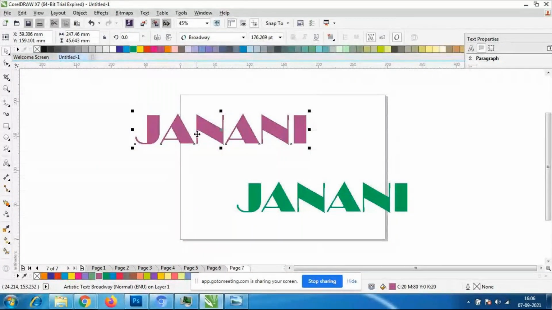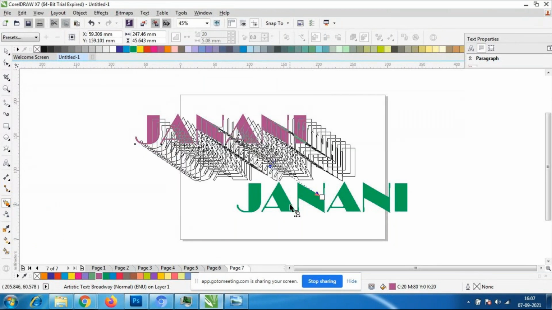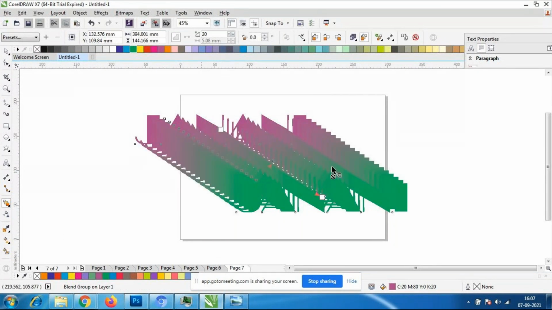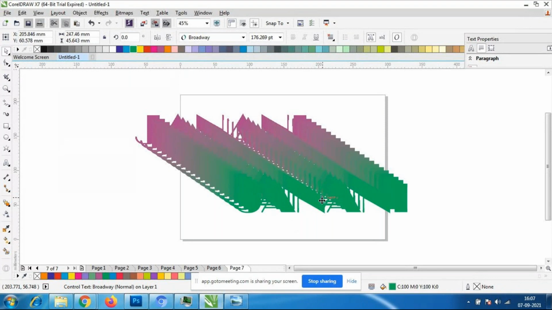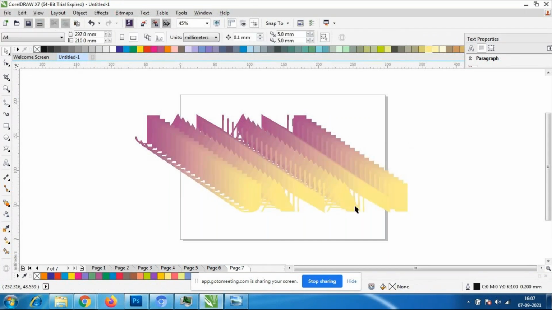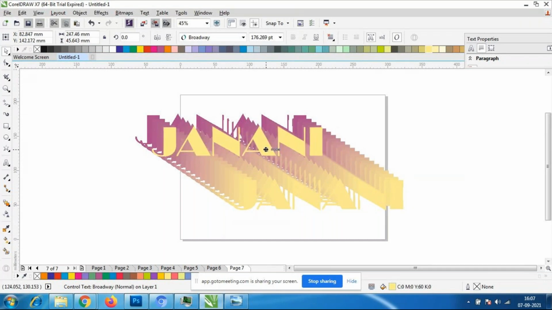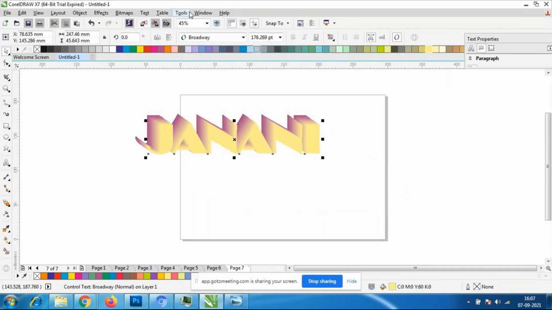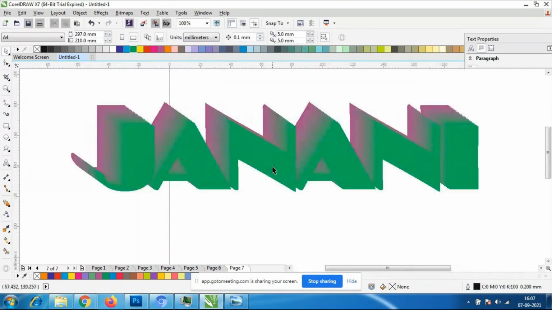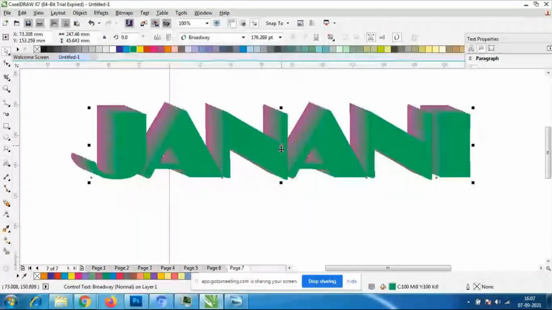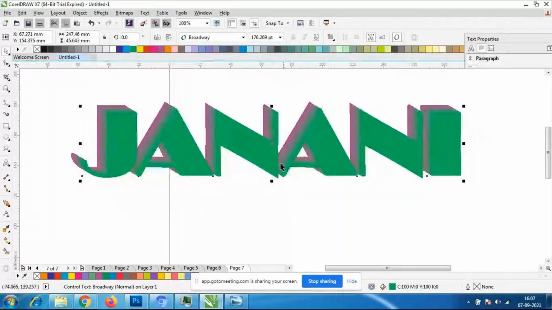I will select the text and go to this option, blend, and just drag and drop it. See what is the problem. The effect has come now, but we have to join it properly. So I'll keep it on the text. Left click, you have to select the front text, and keep it on this last text. Then you can see the effect like this. You will get a 3D effect.